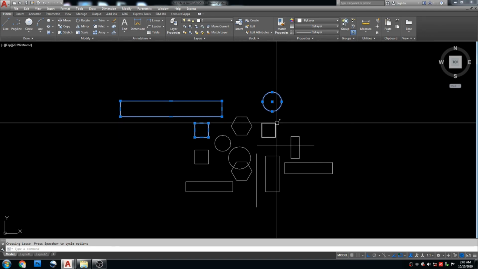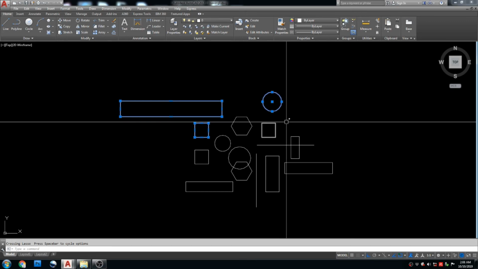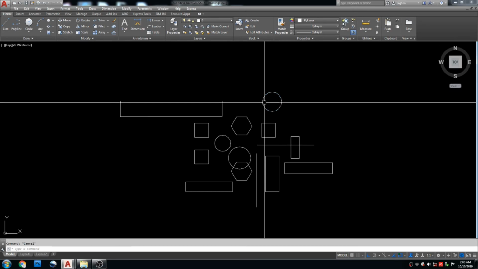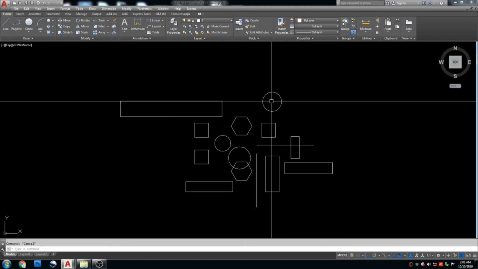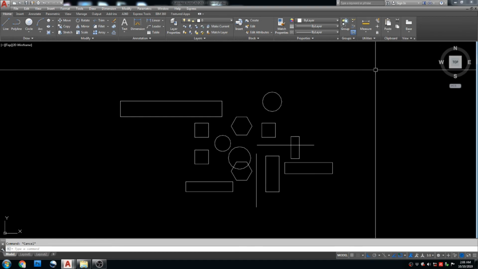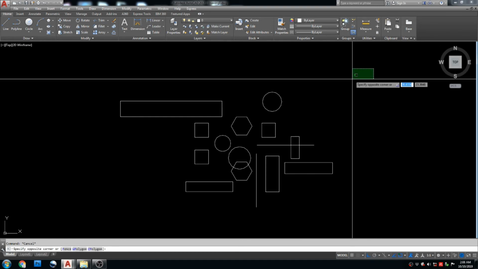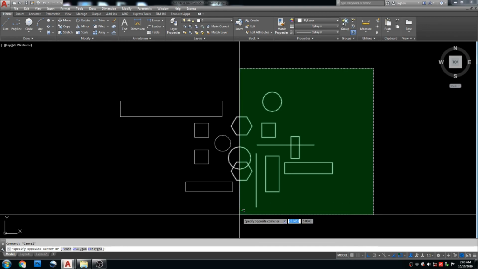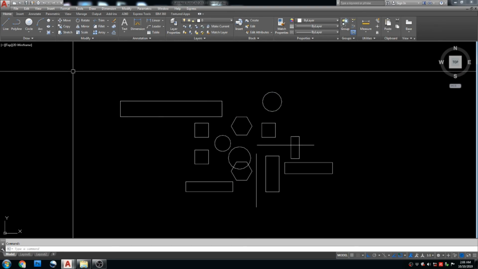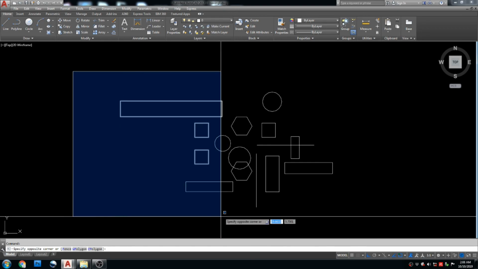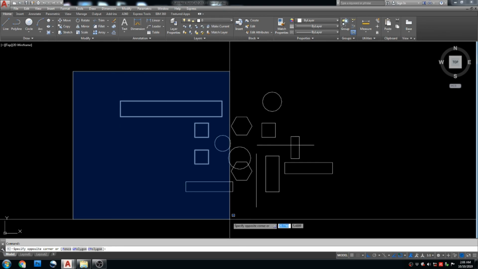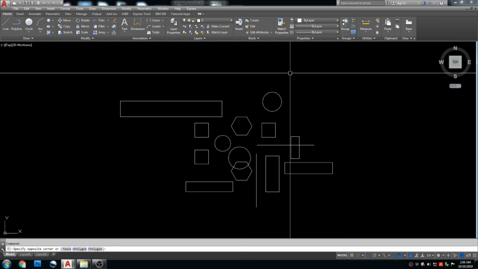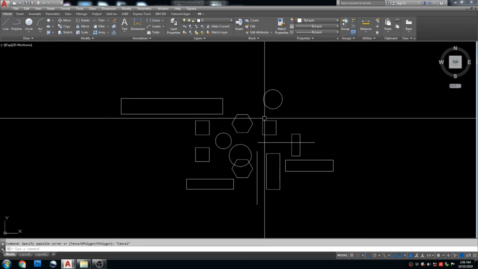Before I end this video, I forgot to explain the window selection dragging to the left and the window selection dragging to the right. You notice that the color of the window selection dragging to the left is green, and the window selection dragging to the right is blue. Now I hope everything is very clear.